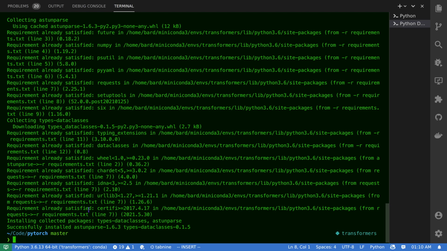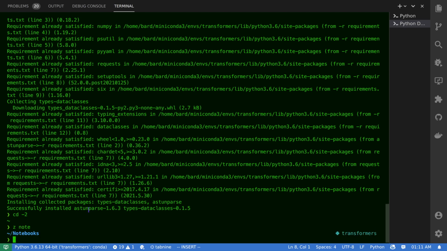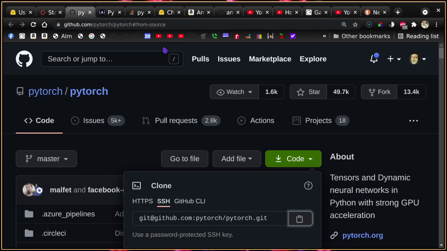All right, so now we've got, no, that's not it. CD, we were in notebooks, right? Notes. That's where we want to be. All right, so we've got our environment set up. We've installed what we need to install, and we've tested it here. And you can do this in the terminal, you can do it in the notebook, you don't have to do it in VS Code. I just am getting to really like VS Code.